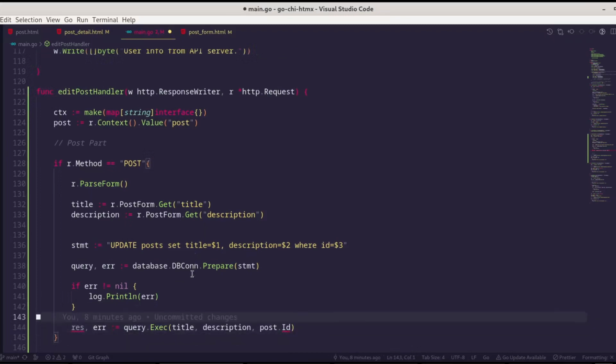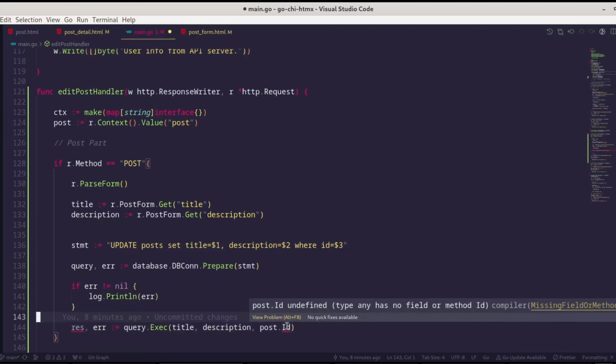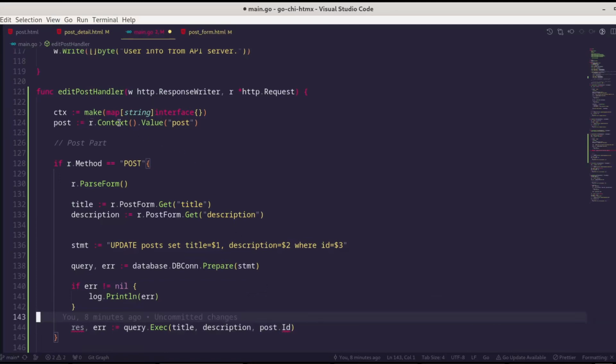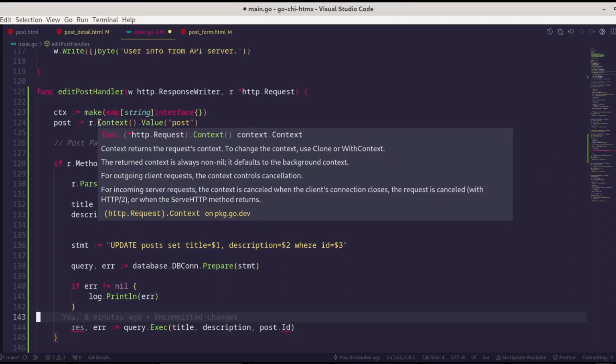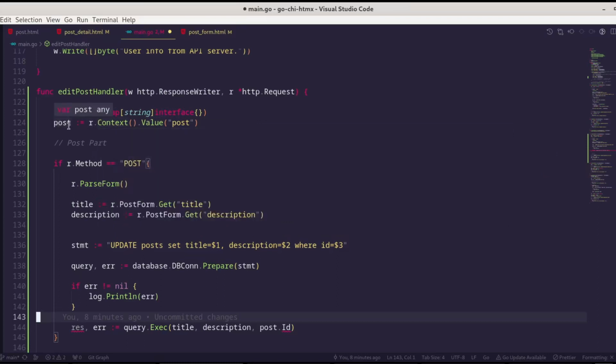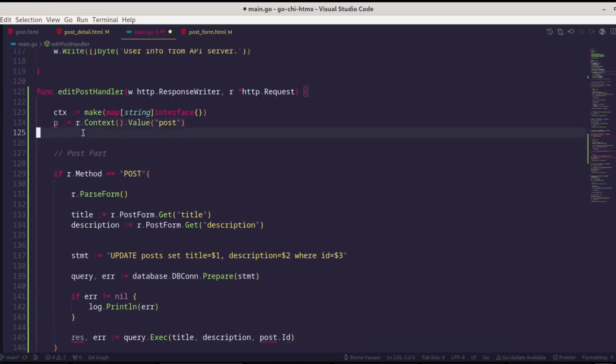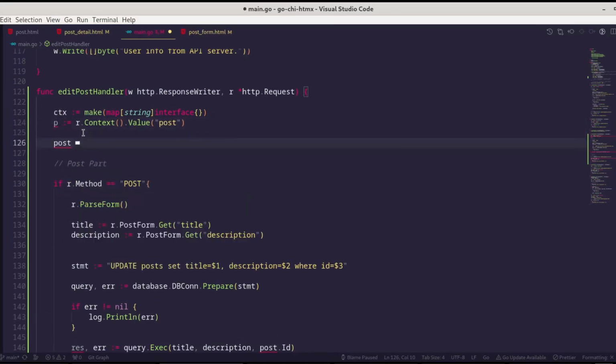This is saying that post.id is undefined, because from the context, although we added the post, it is being an interface, and we have to use the type assertion. We need to tell that the data this post variable is holding is a type of model post struct. So let's do that. We will assert it to be a type of model dot post.